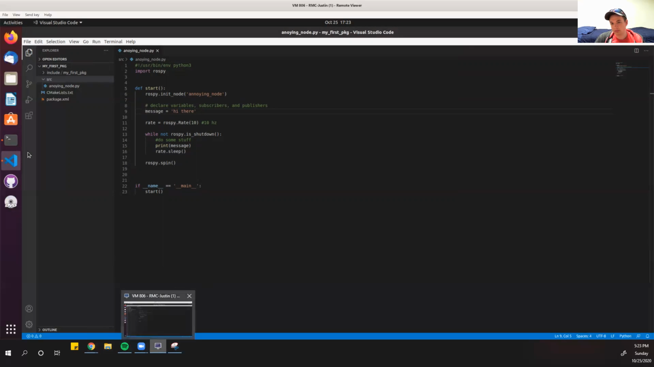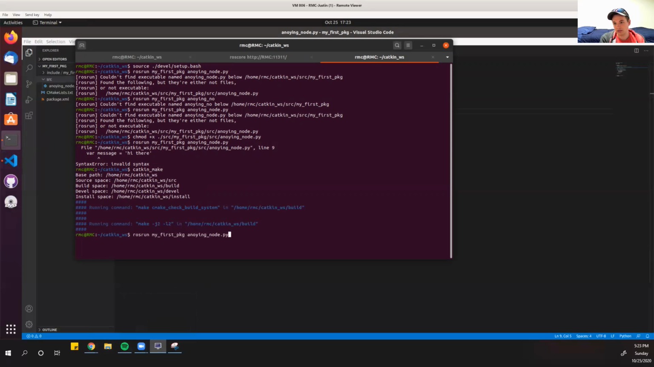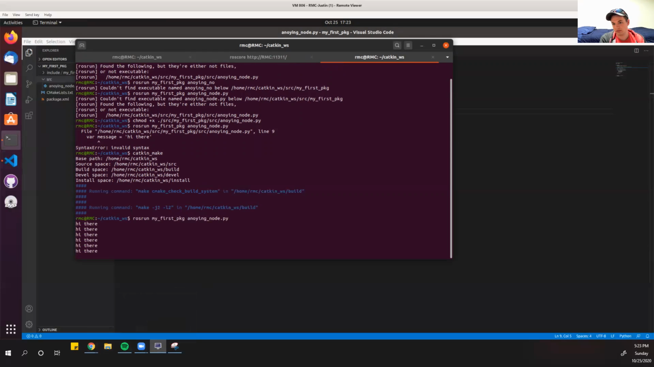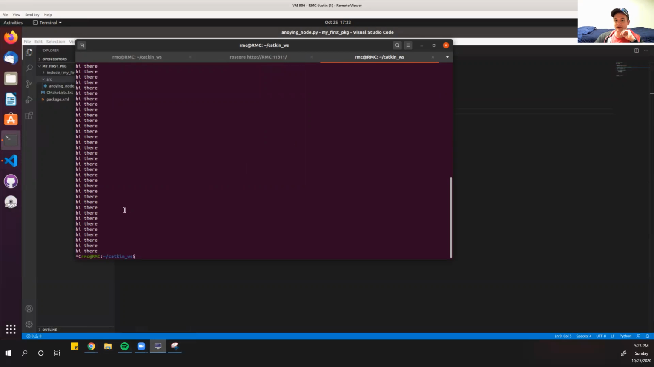Save. We're going to go back to the terminal here and do a catkin_make. Cool. Now let's try a rosrun. Hey, look at that. Control C to stop it.